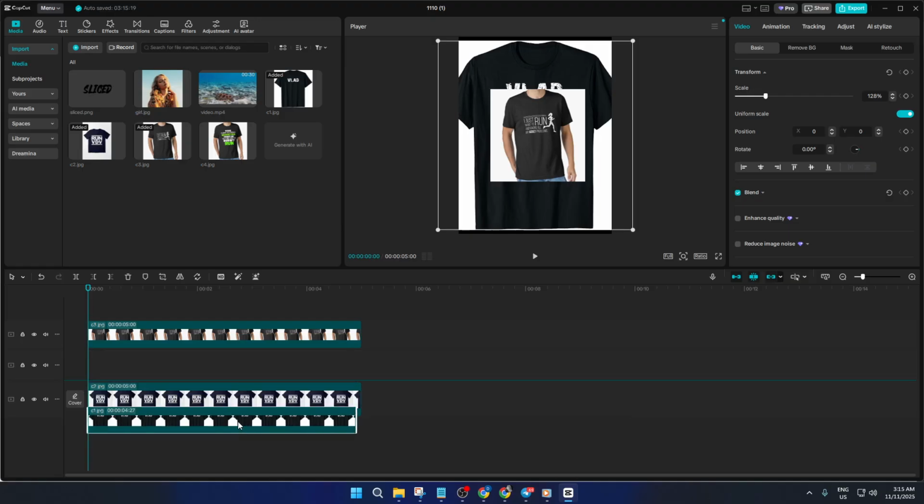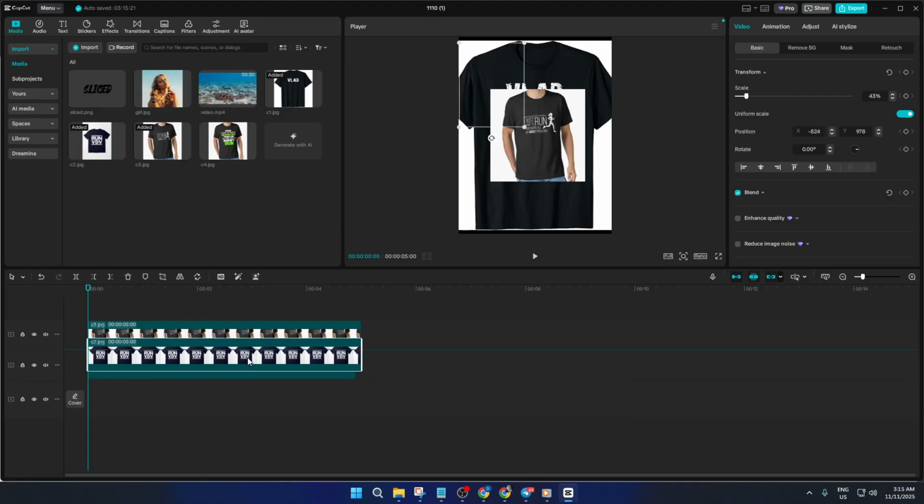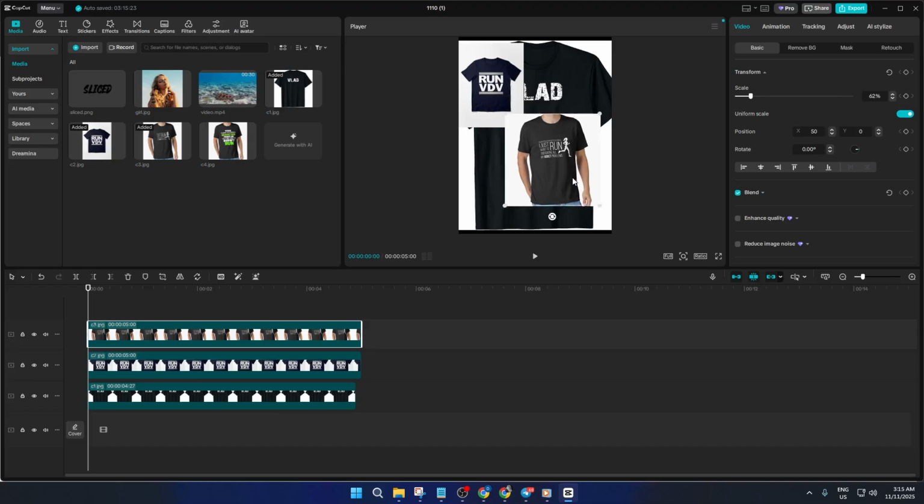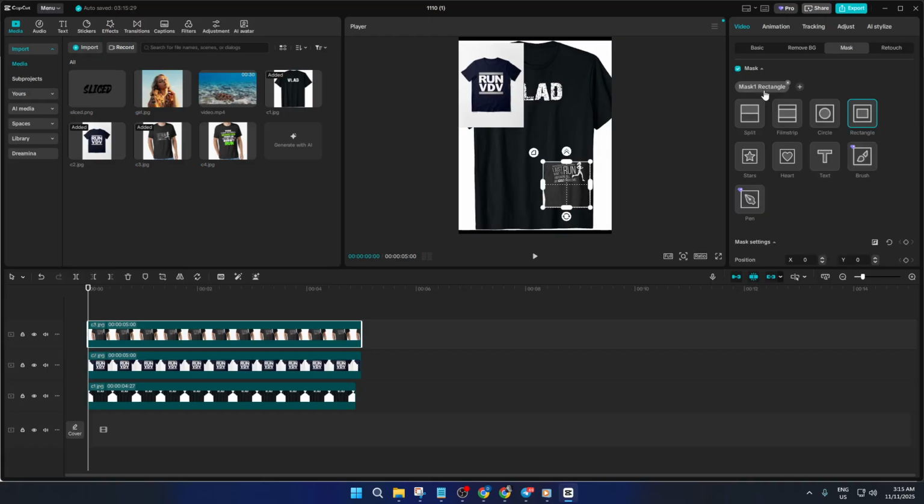Now, let's customize your collage for a truly integrated look. Select any image layer and go up to the mask option in the top right menu. This tool lets you shape your pictures into circles, hearts, or other creative forms, instead of just the usual rectangles. Once you pick a mask shape, use the controls to tweak its size and move it exactly where you want it on your collage. The feather slider is especially helpful.